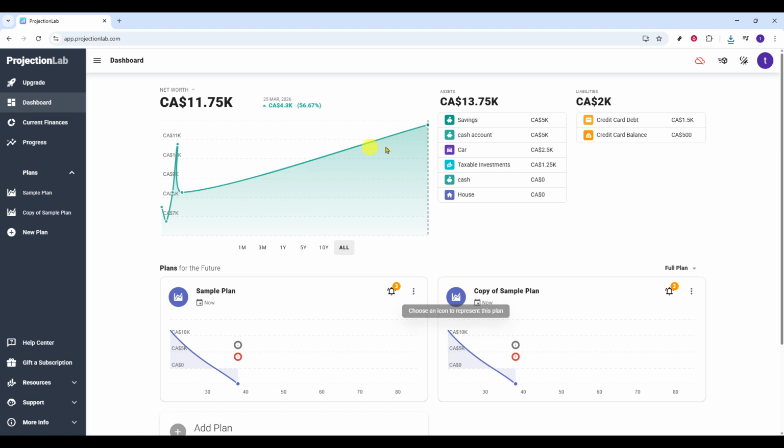In this walkthrough, you'll learn how to record a property so it appears correctly in your plan and rolls into your net worth and projections. We'll keep things simple and clear, and I'll share tips along the way to help you enter accurate information the first time. Begin by opening ProjectionLab in your browser.